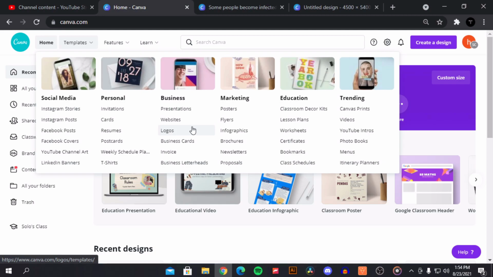And here you can see all the categories like social media, personal, business, marketing, education, and trending. All these are things you can make and sell your services for on Fiverr or other websites, like I'm selling on Redbubble and Fiverr as well. And here you can see you can edit your Instagram photos and videos as well.